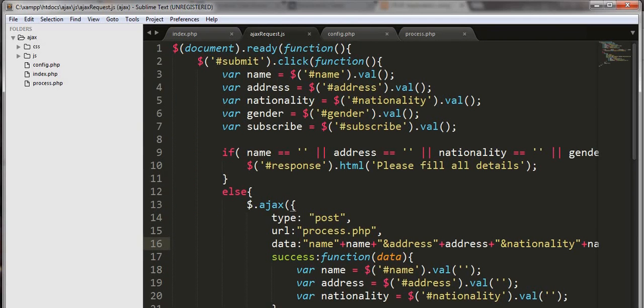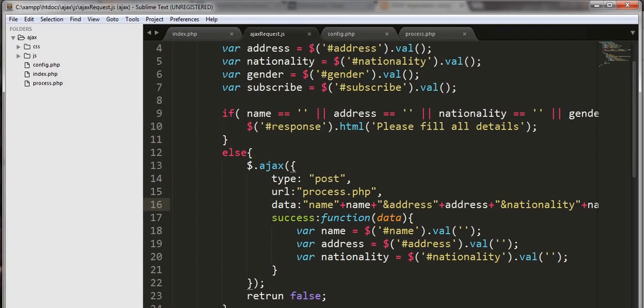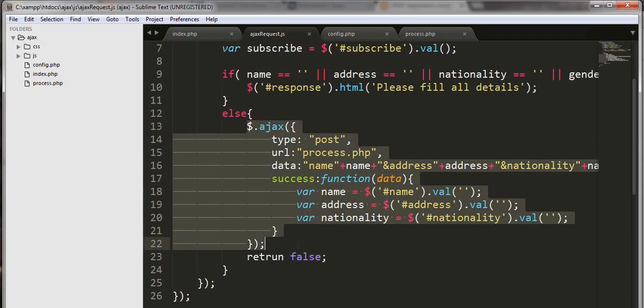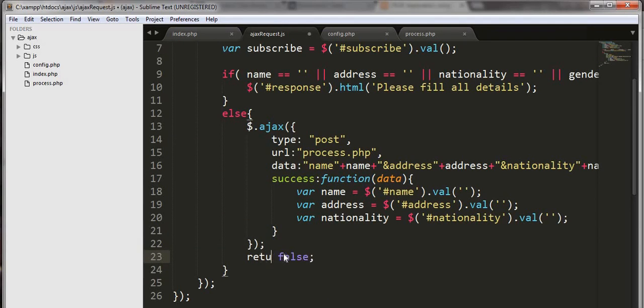First we collected the data from the form with the help of IDs and stored those values inside these variables, and then we check for the emptiness of the values, and if all the data is entered properly inside the form, then we will come to this return. We will come to this else condition where we will be creating an AJAX request with the method of post and passing that post request to process.php by sending the values, whatever values have been collected from the form, and we are sending the data to our process.php.